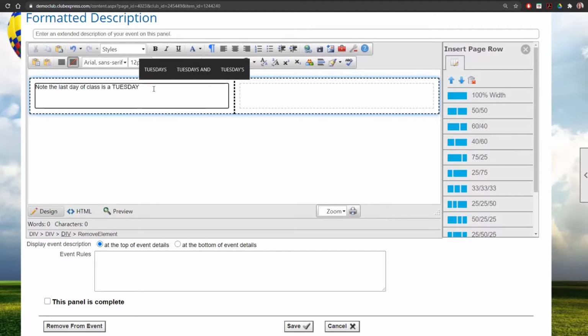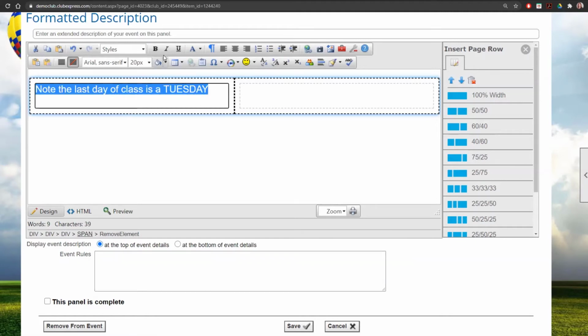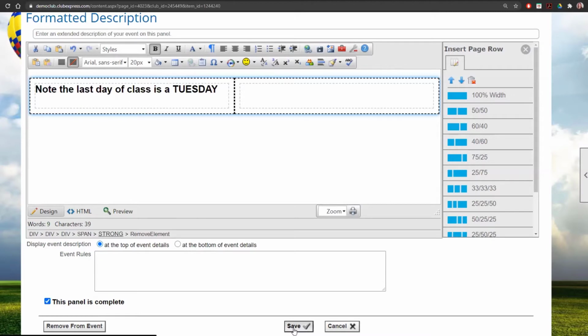Now I can format this text as much as I'd like. I won't spend very much time on it. I'm just going to go ahead and do a couple of things there and say that the panel is complete and save my changes.